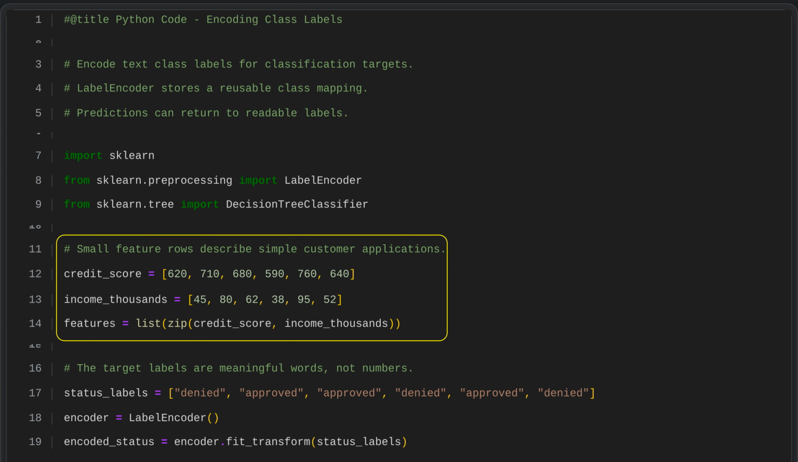Credit scores and incomes are stored as two related feature lists for customer applications. A pairing function combines each score with its matching income, creating one feature pair per customer. This organized structure is suitable for machine learning models because it matches the input format used for training and prediction.